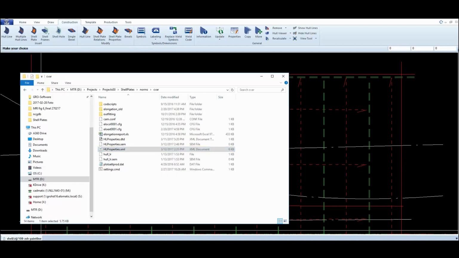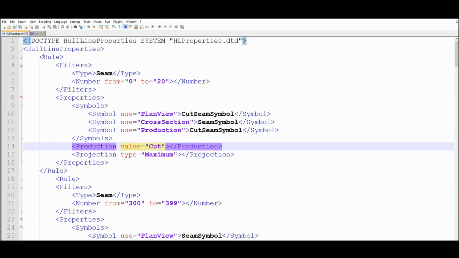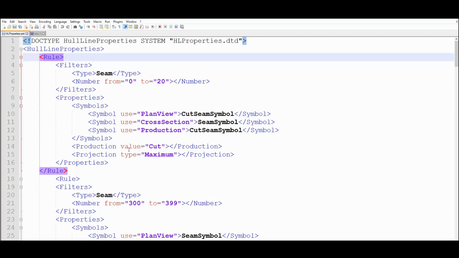To inspect the properties, you need to go to your project, to your norms folder, and then to the CVAR folder. And here you will find the hlproperties.xml file. You should open this in an editor of your choice. I will choose Notepad++, and you will see here many rules and these properties.